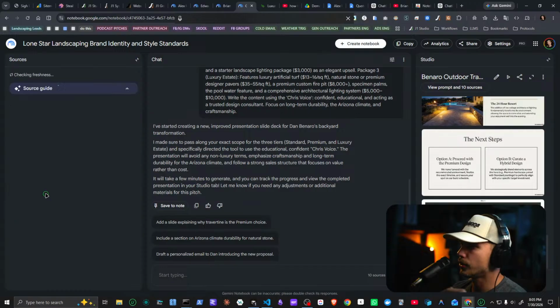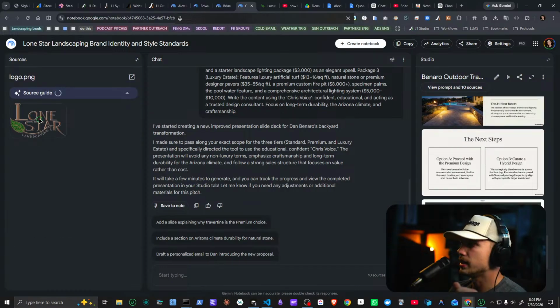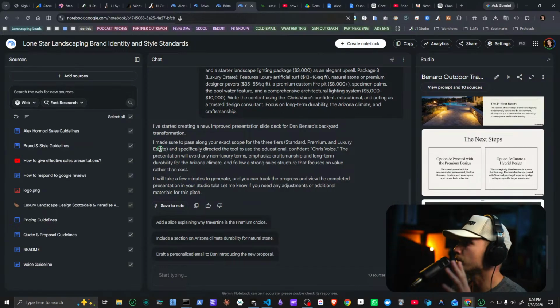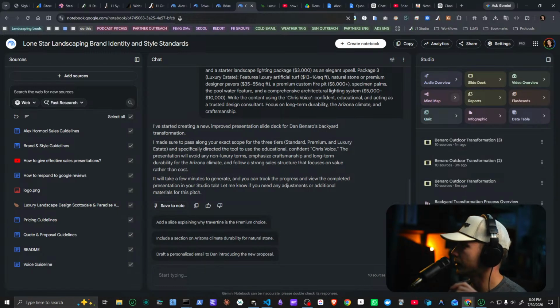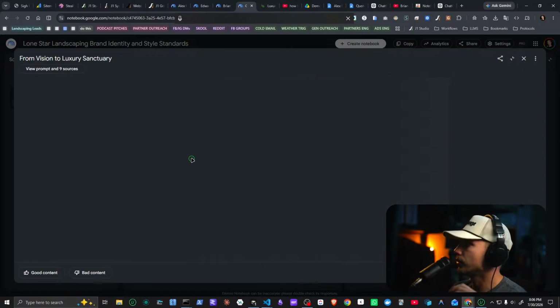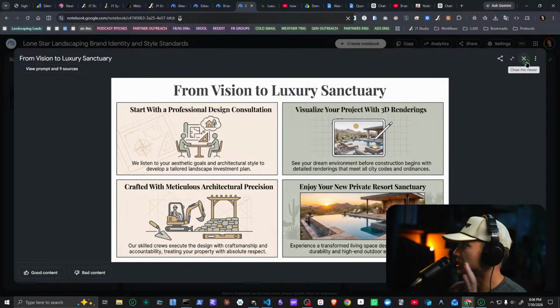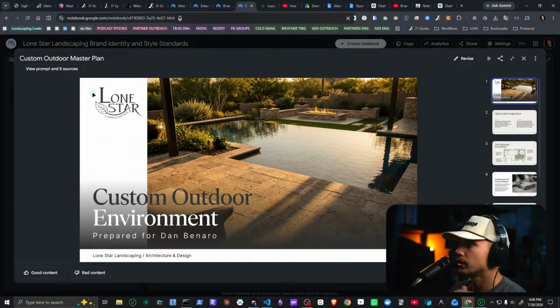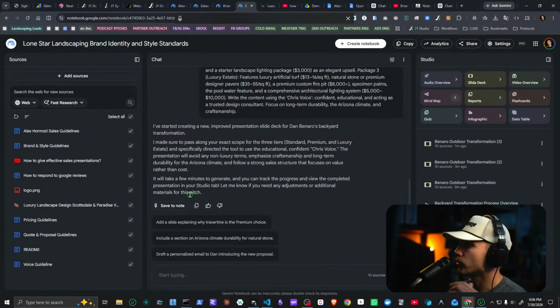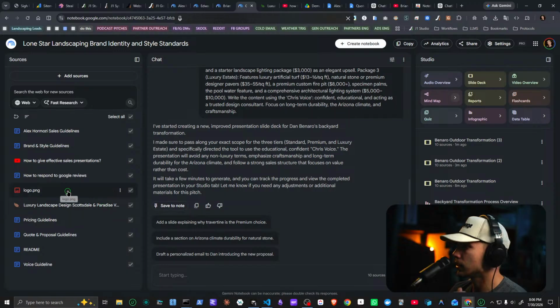Hopefully, because the logo that we use, again, this is a demo, is this Lone Star Landscaping here in Arizona. It's a real company, but I'm just using them for educational purposes. It still messed it up, which is so weird because earlier it got the logo perfectly. I mean, it got the logo first try. Yeah, right here. Check this out. That's the logo that I got first try. So I'm not sure what's happening with that.